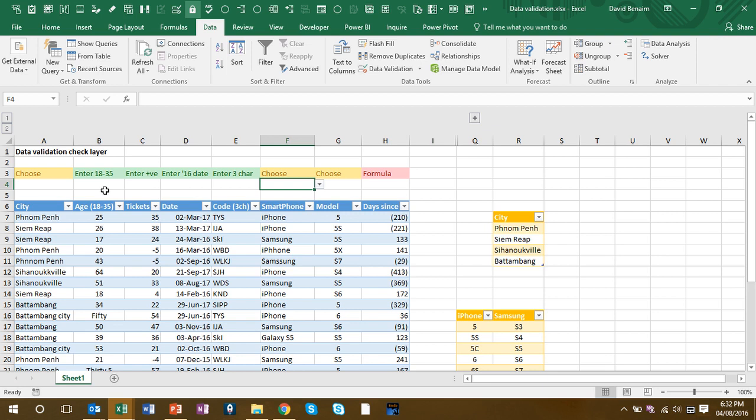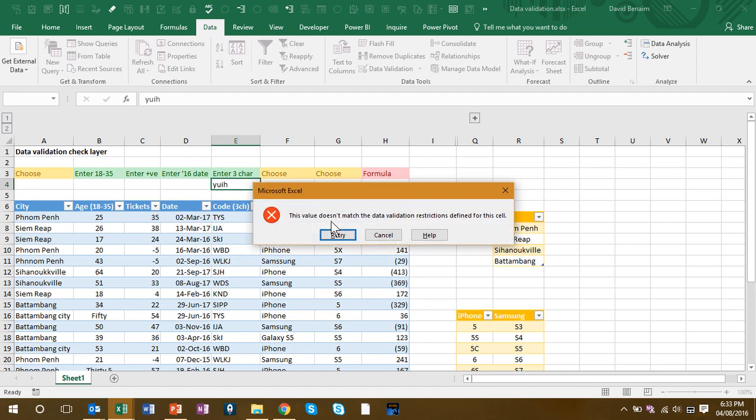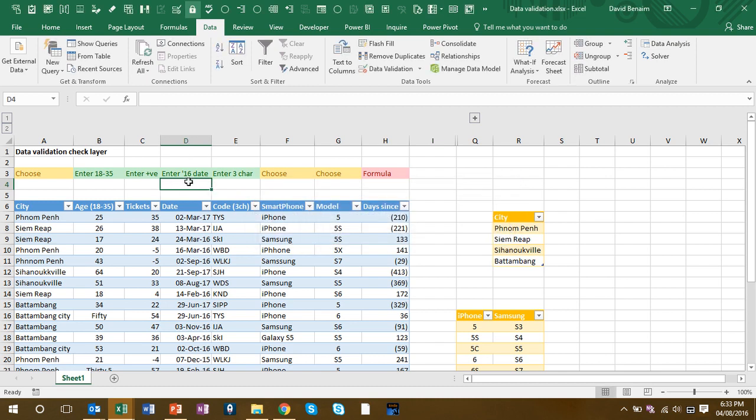Or it could also be here, for example, where I can only type in 3 characters. So if I type in 4, it doesn't let me. Could be a date in 2016. It could be a positive number, an age between an age range or a list, whatever like that.